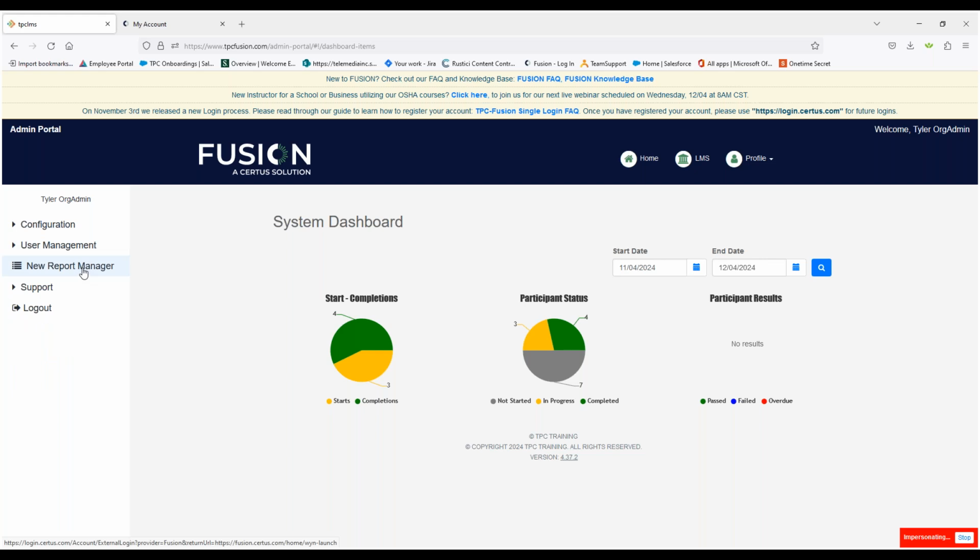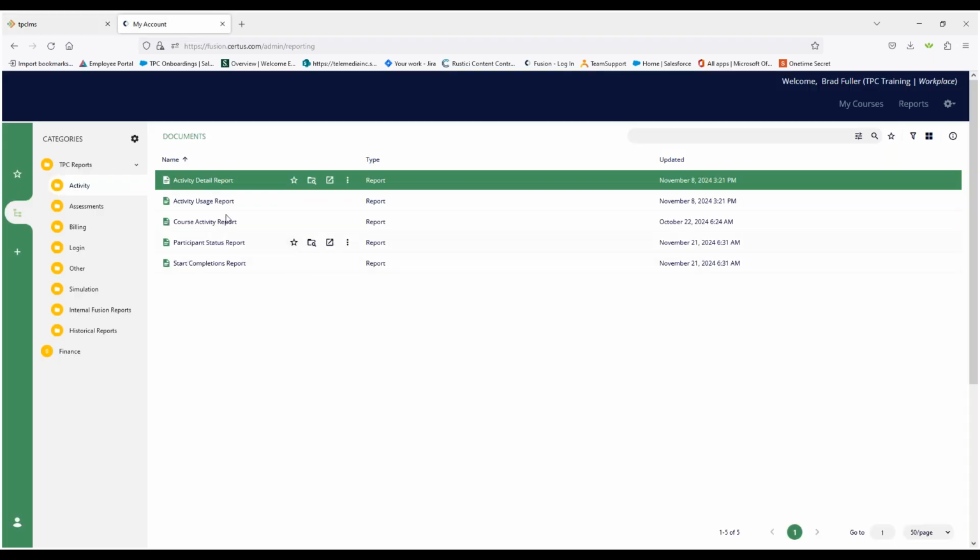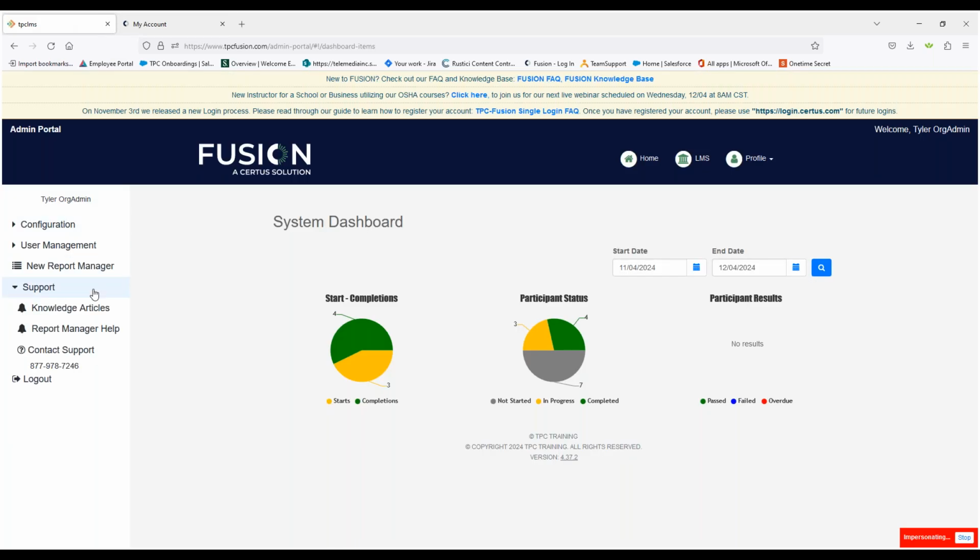Not a drop-down menu, but this is a button to open the new report manager, which we'll jump into in a moment. Just a quick sneak peek at what that interface looks like. And then we have the support drop-down menu. So anything you're looking for help for in the system, you can access our knowledge articles to view our self-help pages. You can go to our report manager specific help area, or you can contact our support team.